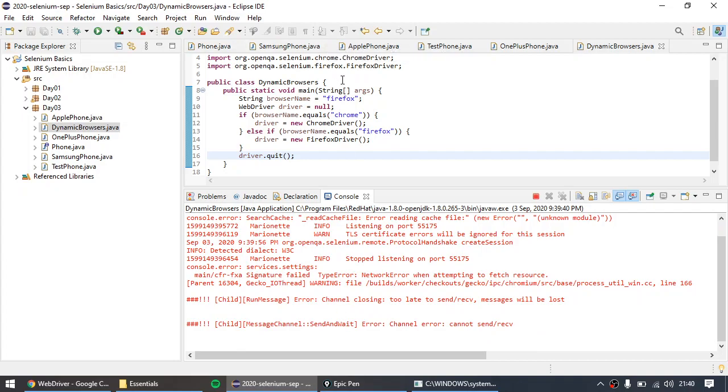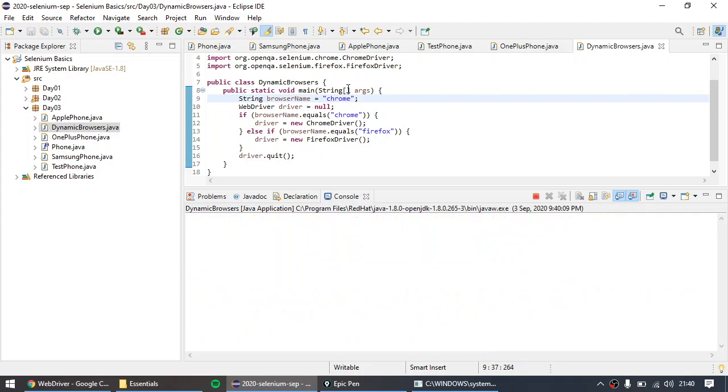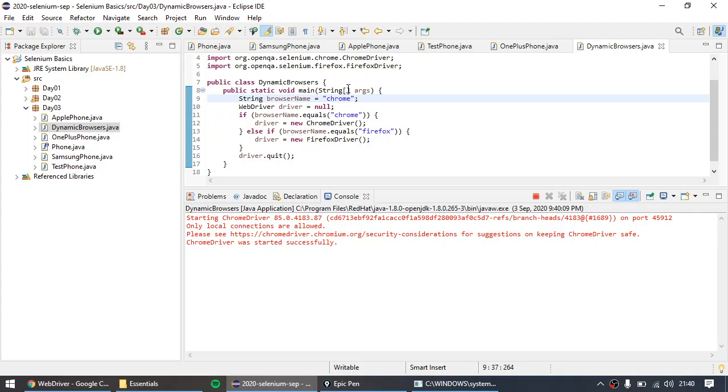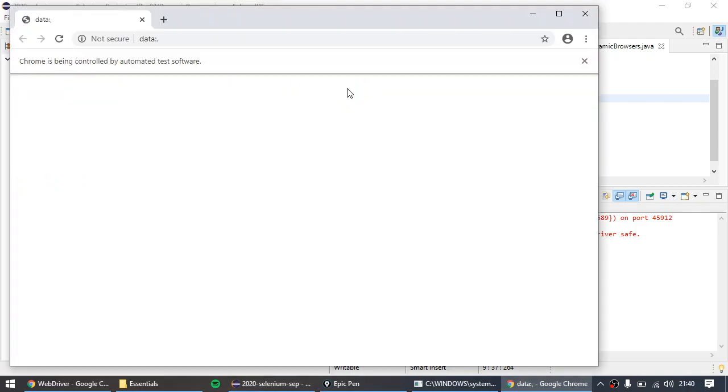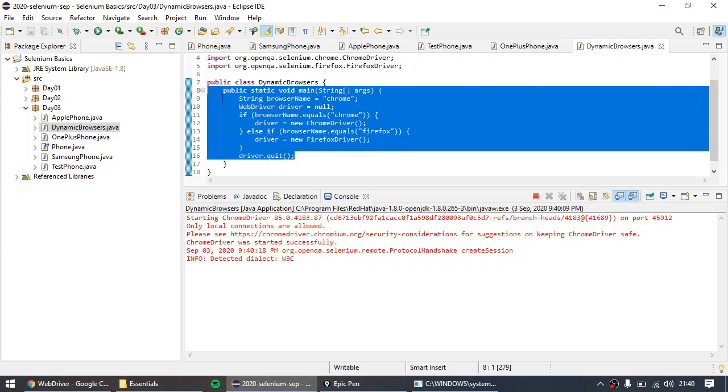I can change the browser name. It doesn't matter which browser I am using. So instead of Firefox, we will be using Chrome. So control F11. Now you can see that Chrome is getting initialized, and the browser will open and it will close immediately according to the condition you have specified, right? A very simple thing.